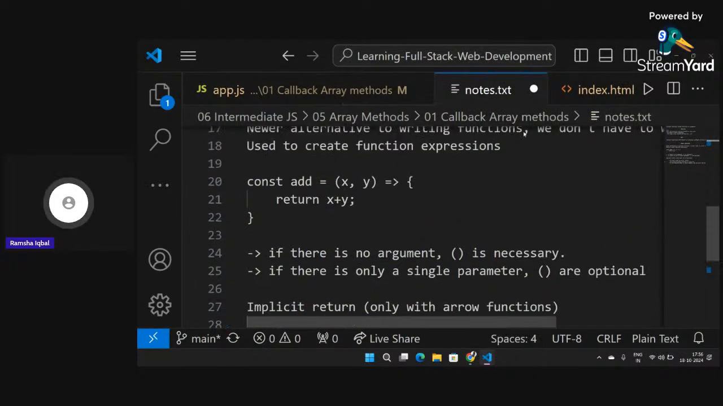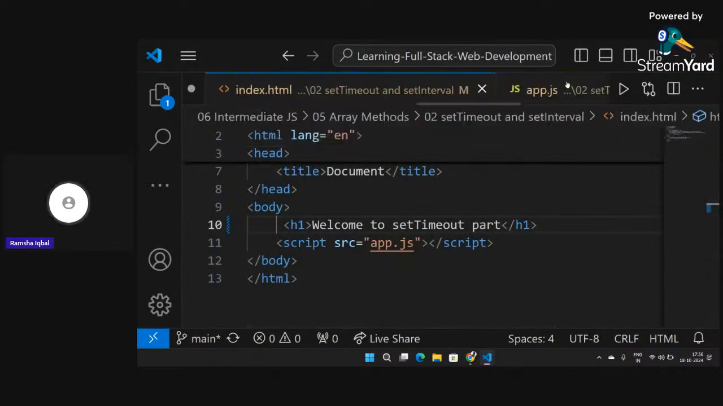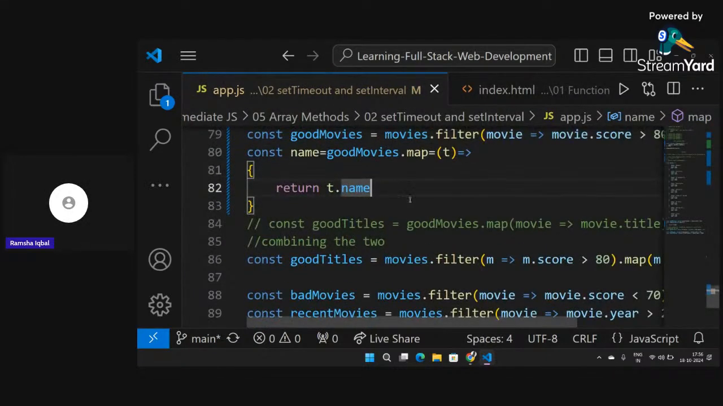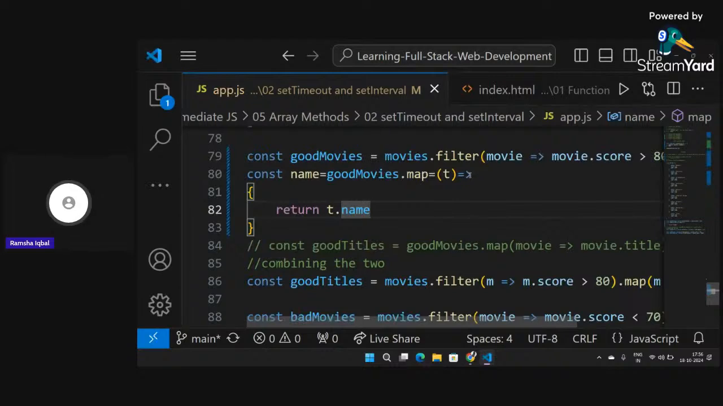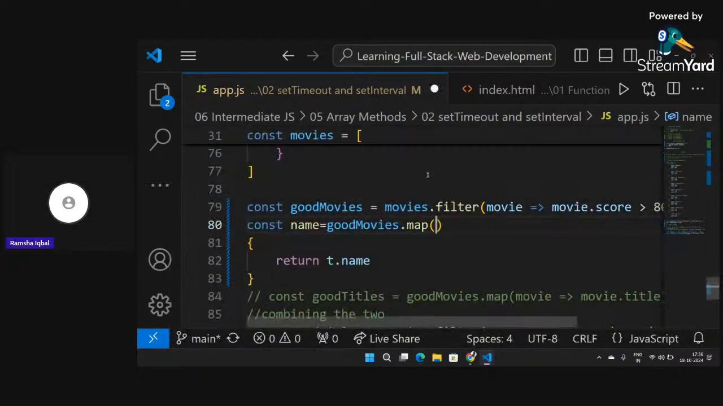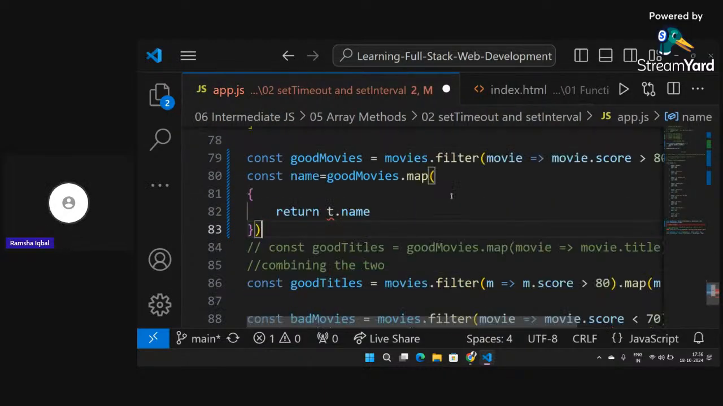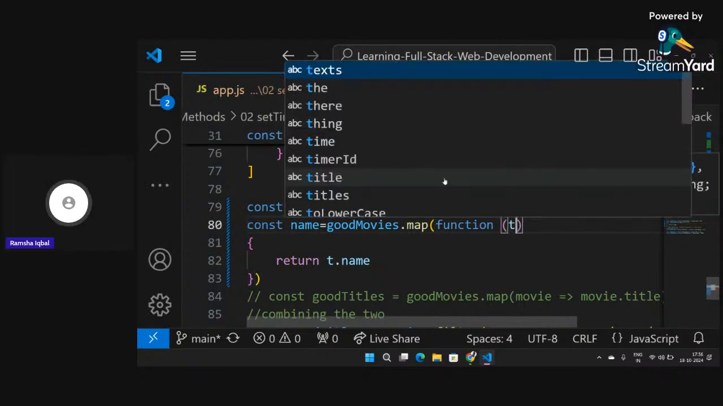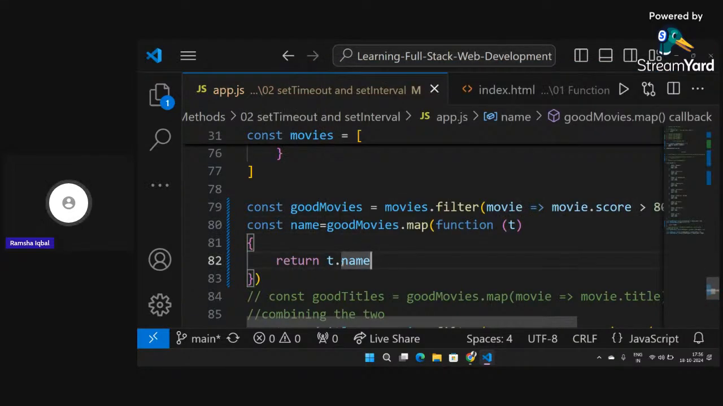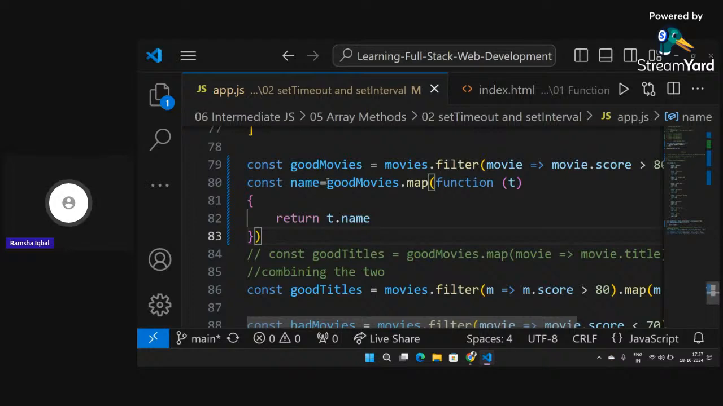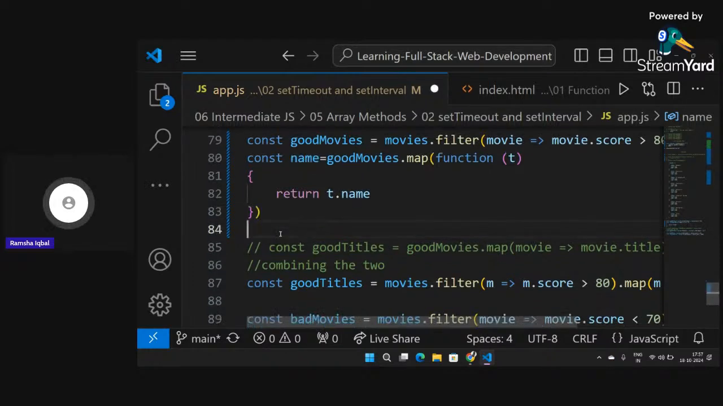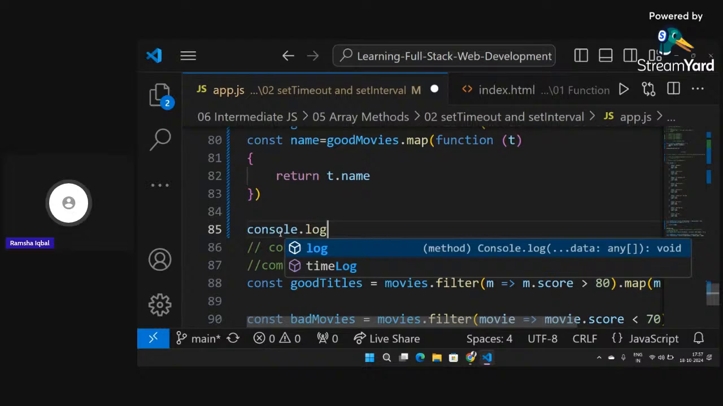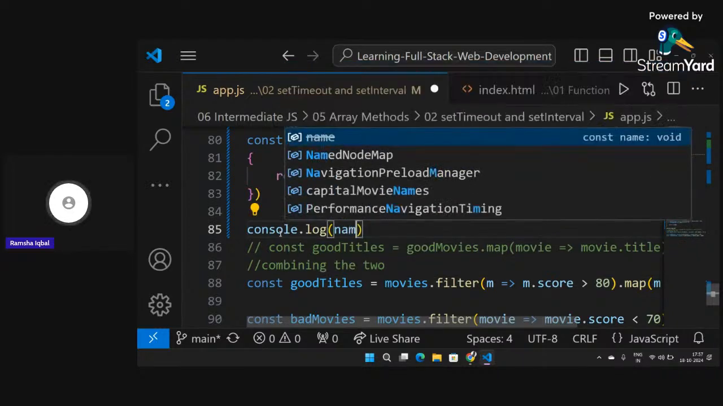So let me just write here where I was: setTimeout and setInterval. I have to map one function here, basically a function which will print my movies' names. So a function which takes t as a parameter and returns the movie's name. If I console log good movies name, I will get the good movies' names only. So that's how I have to use the map function for printing movie names.